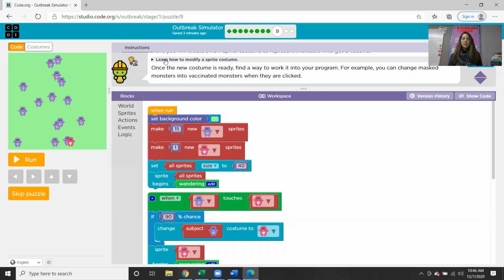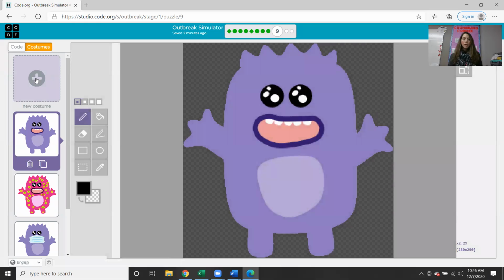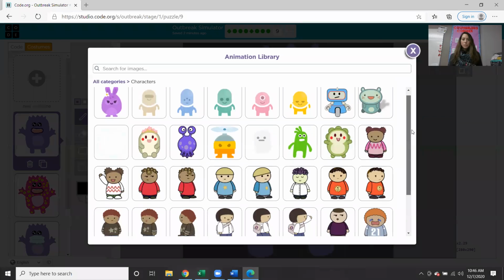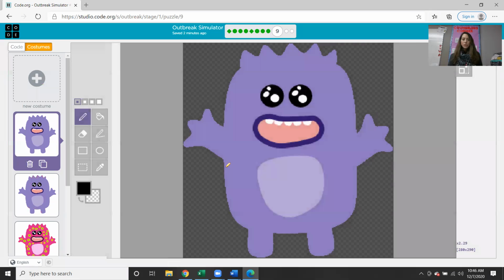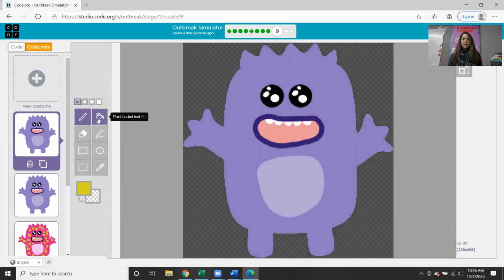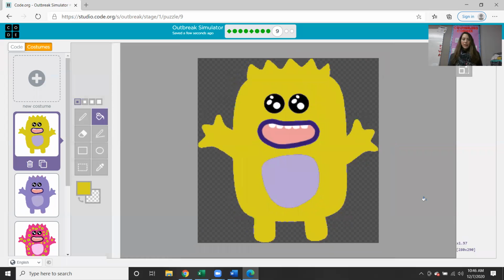So they tell you if you click here, it says learn how to modify a spray costume. So you have to click in here to costumes and go to new costume. And then if you click into characters, you'll see the little monster sprite in there at the bottom. And now what you can do is make it a different color. So if you click this black box, choose a color that you like. What color do you want the vaccinated one? Maybe the vaccinated one could be yellow. And then you can click this little paint bucket tool and click on it. And now maybe we can make this be the vaccinated monster. So we can now say that this could be our vaccinated monster.